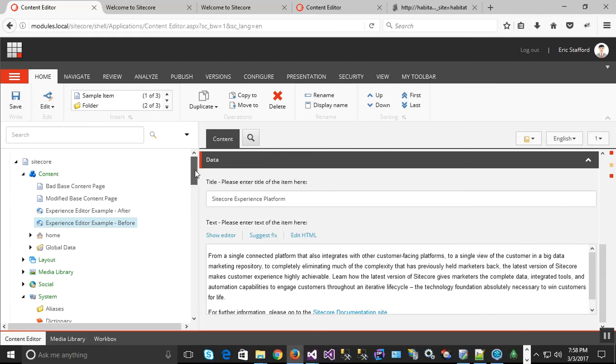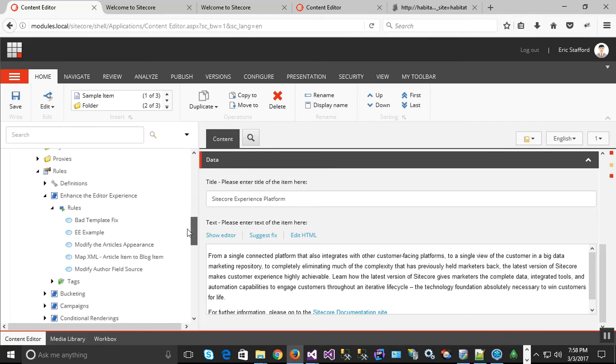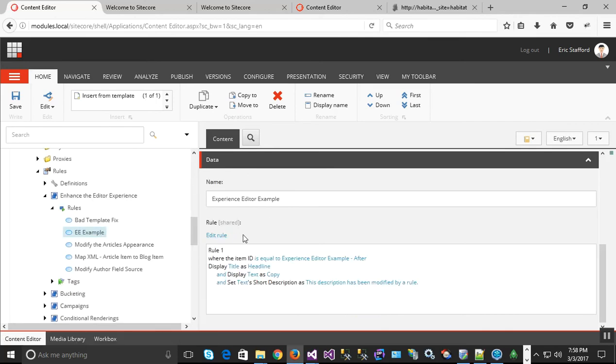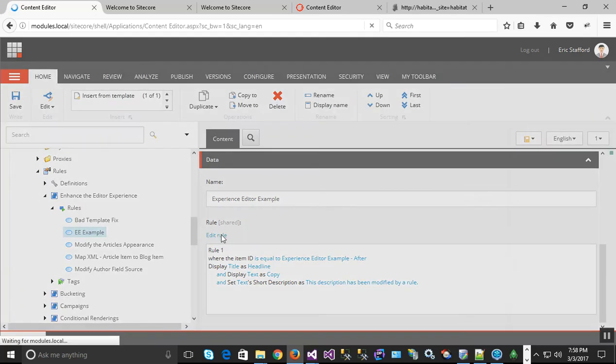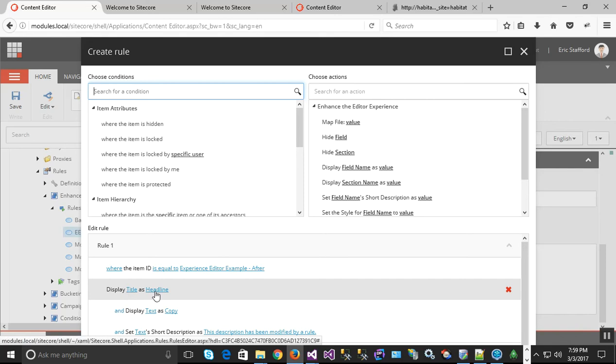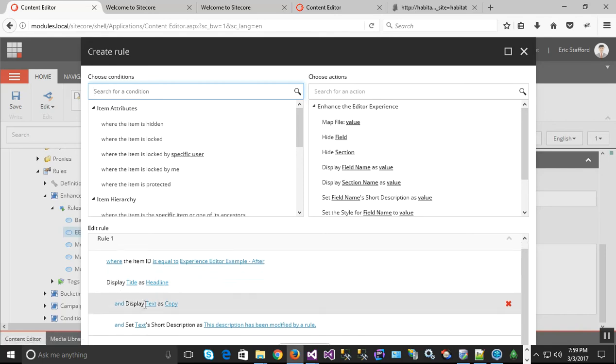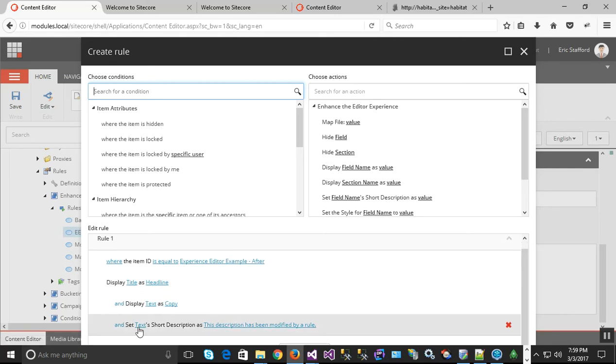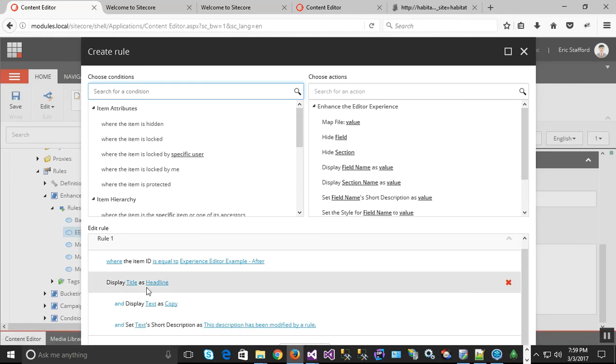So to fix this, we would just go down to the rules and create a rule like where the item ID is equal to experience editor example after, display title as headline, display text as copy, and set text's short description as this description has been modified by a rule.